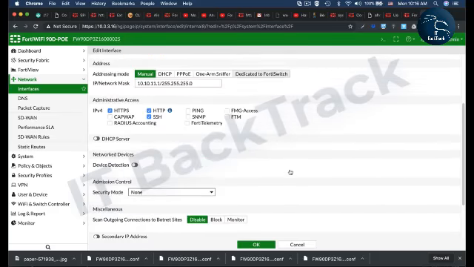We can use the FTM, which is the FortiToken Mobile, which is a way to access our interface using two-factor authentication, which is a topic by itself that we will look at later on.